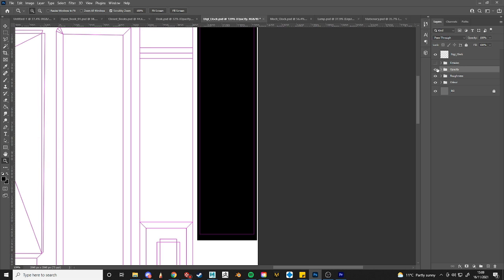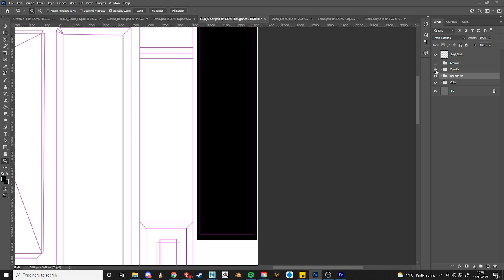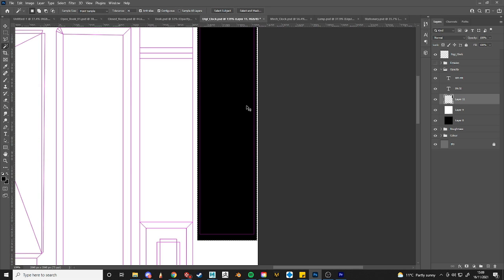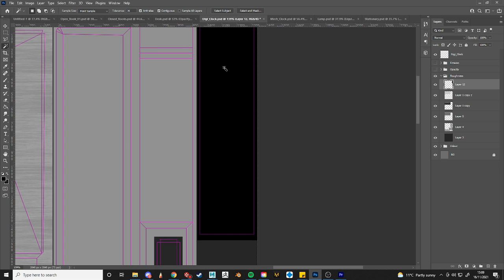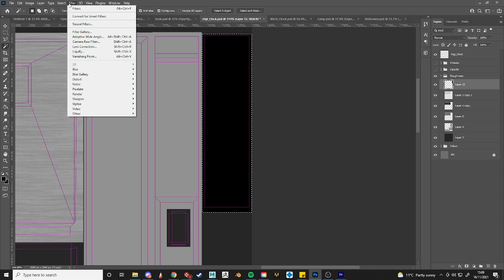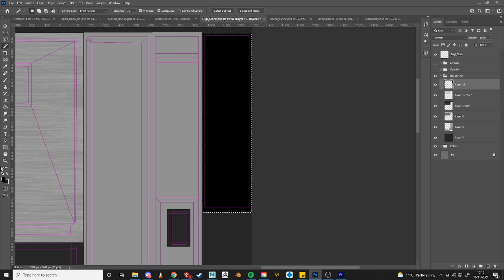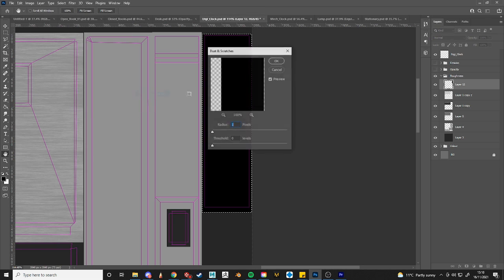In fact, I'm going to do something fun while I'm here. I'm going to select this, copy it, and paste it into a new layer on my roughness. So boom, right there. It's very, very shiny. What I'm going to do is grab this, go to filter, noise, dust and scratches. I'll make sure I'm in black and white.